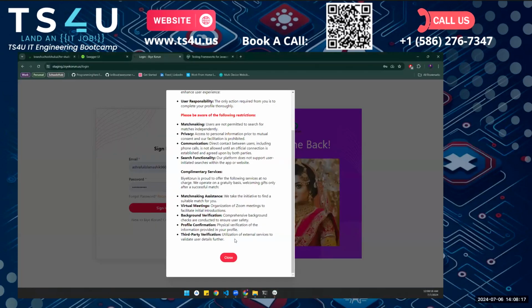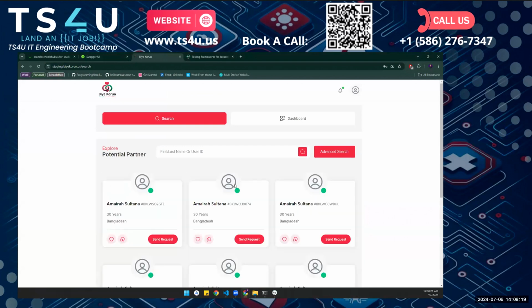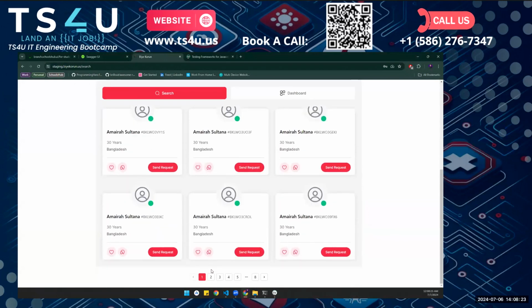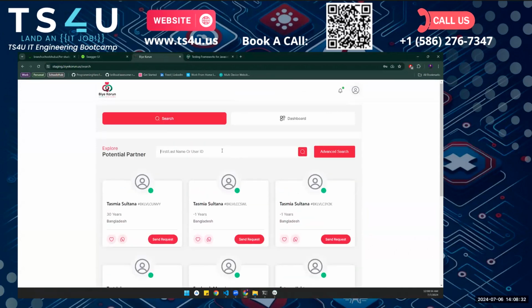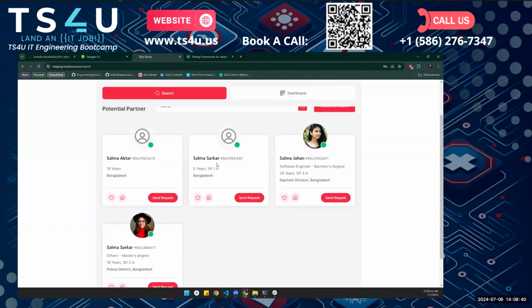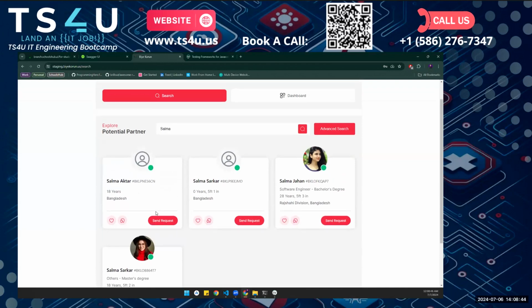So right now, after logging in, I want to search a specific user or search a username in here. Let me see which name I can search with. Okay, let me start with Salma. Let me show you the UI. If I search with Salma in here, see, there are 4 users that came. I want to send the friend request to the first user and then cancel it.